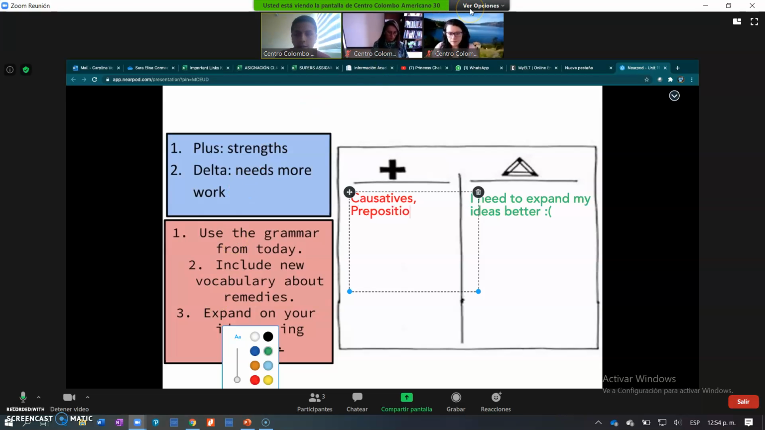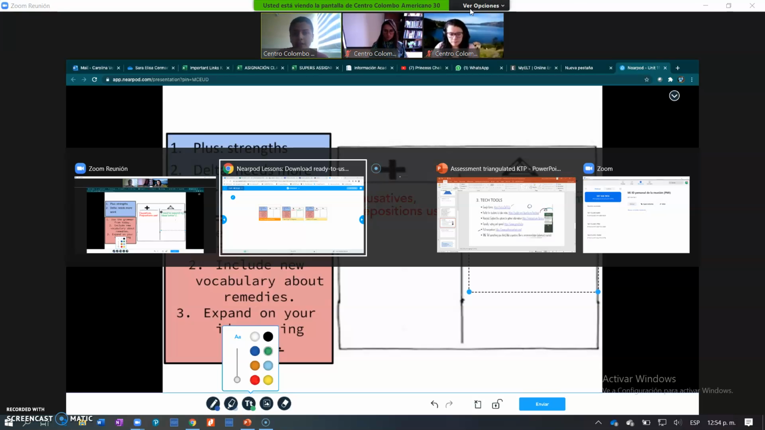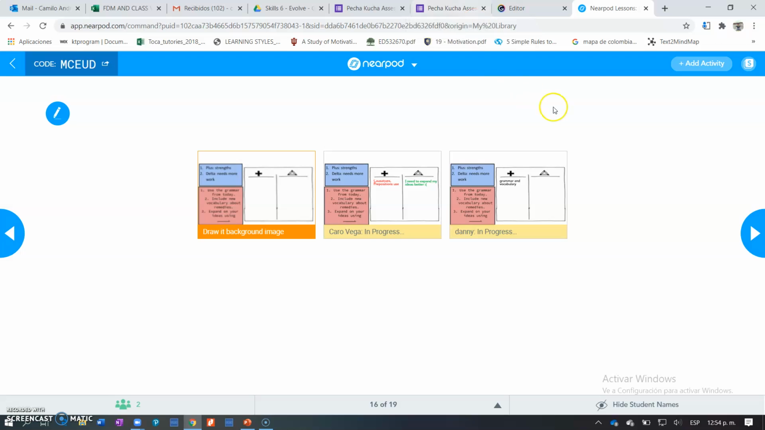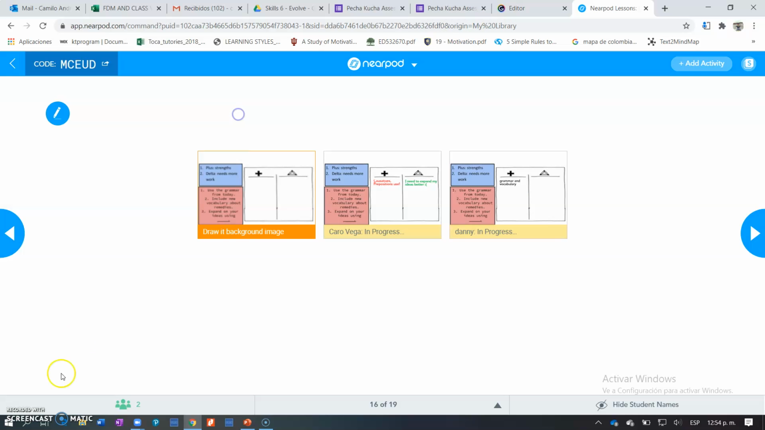Good. So that's a good example on how to use Nearpod for assessment practices, for a self-reflection. And at the same time, as I said, you can see all your students' ideas here in progress. Okay? Thank you.